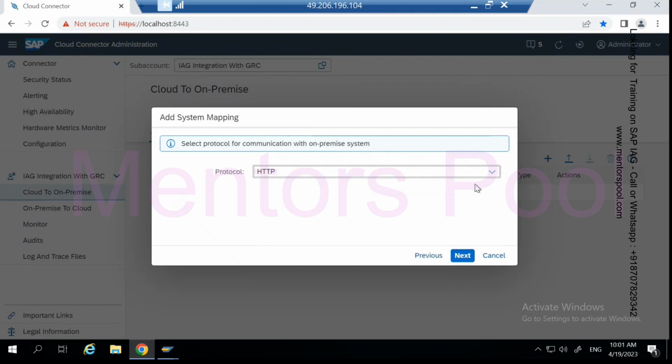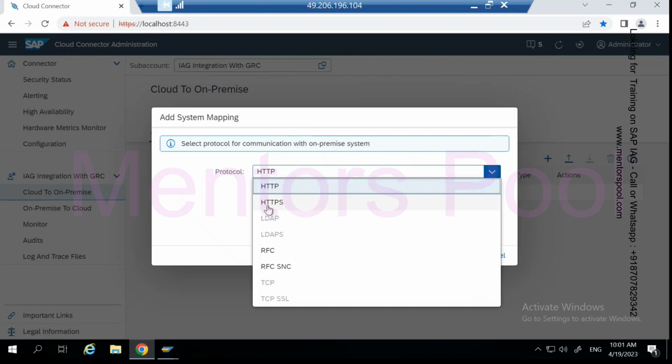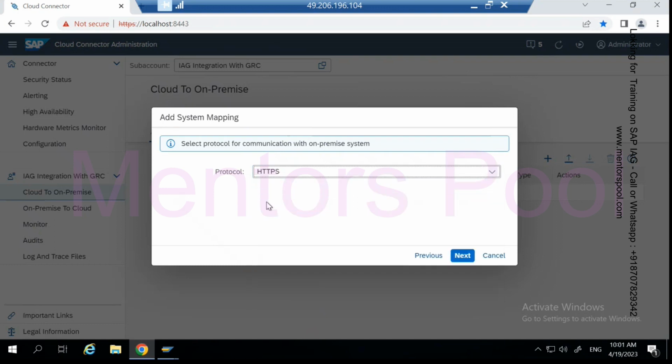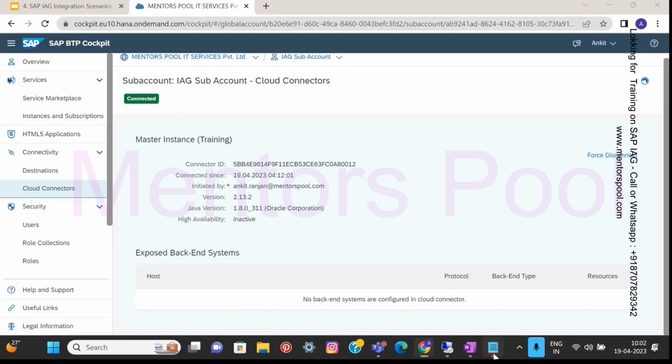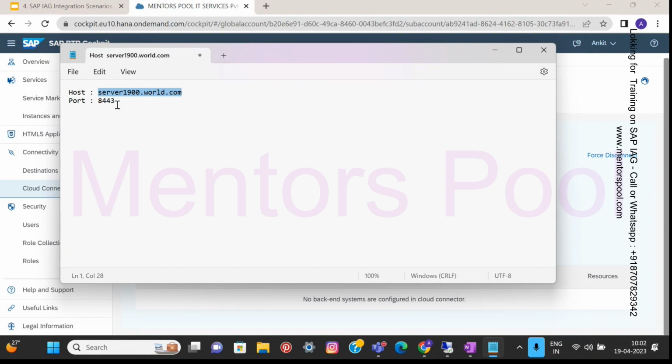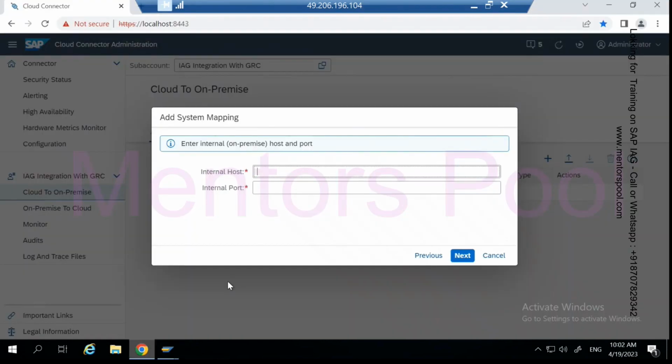Click on next. Now you have to select the protocol you want to use. To add an ABAP system, normally we use HTTPS and RFC, these two options we have. We can select HTTPS or you can use RFC as well, but now we are using HTTPS. We can click on next. Now it asks for the internal host and internal port, which we have available here. What I have done is I have just kept these details in a notepad for my ease. So I'll copy it and then provide these details in my cloud connector.